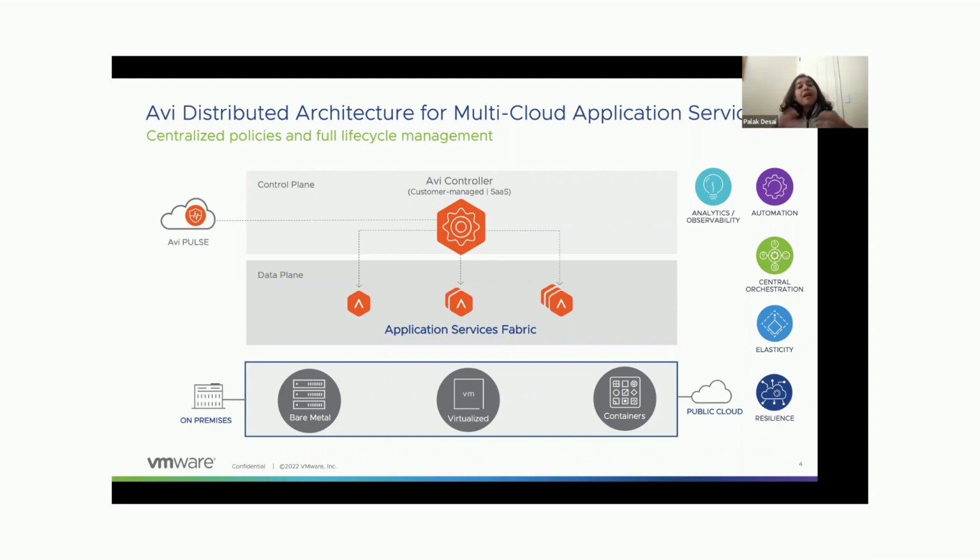Now, to make the experience even better, we have created a new package, a new offer, which is known as Avi with Cloud Services. The goal of this offer is to simplify your load balancing deployment even further. Avi Pulse, as you can see here, is the platform that will provide you with a set of cloud services to augment your load balancing experience. We'll go into exactly what those services are in the next couple of slides.